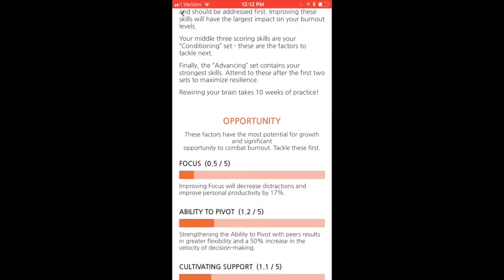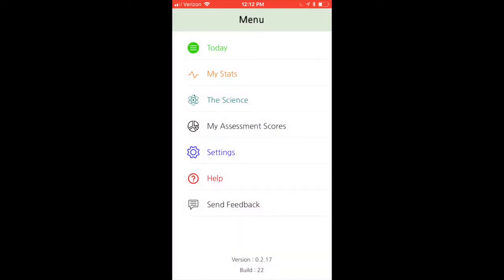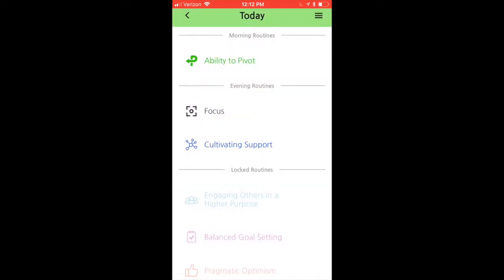So your 3 may look different than mine. It just depends on what your results were in the assessment, but we'll use mine as an example. So going back to the menu, you can click the Today icon and it'll take you back to the page.